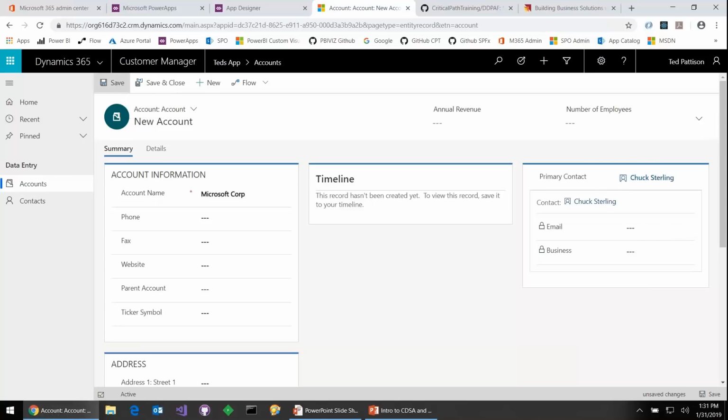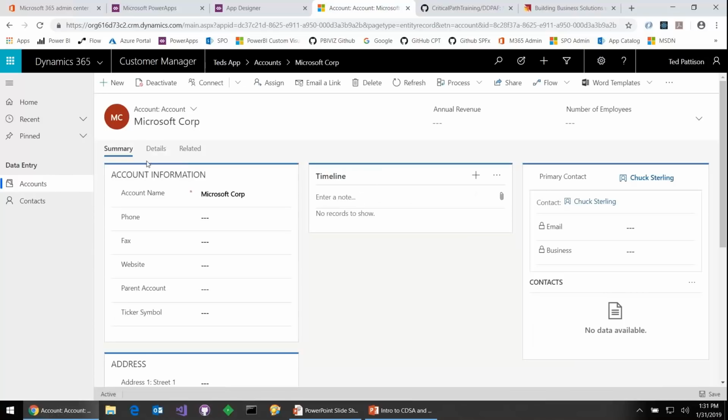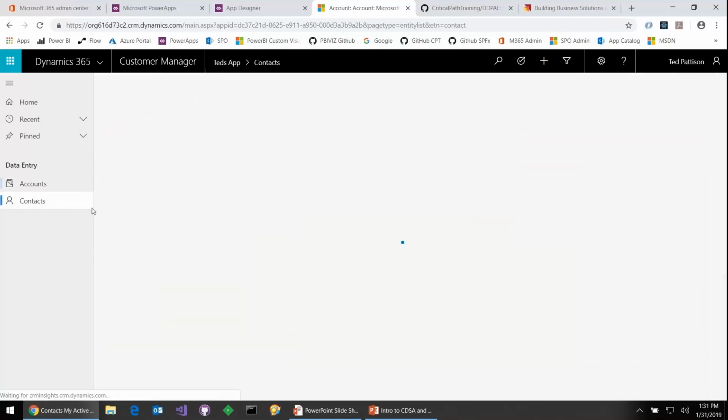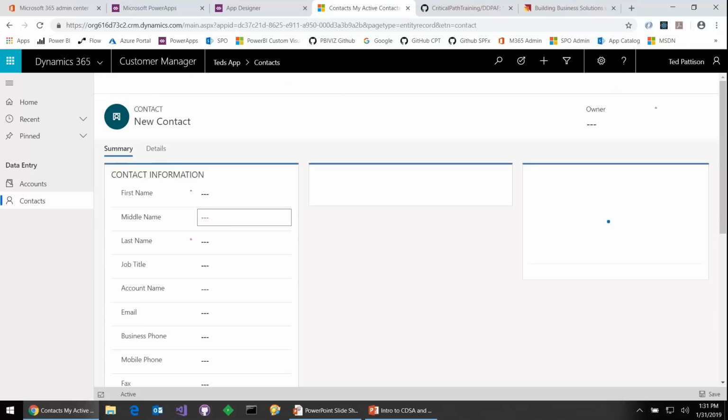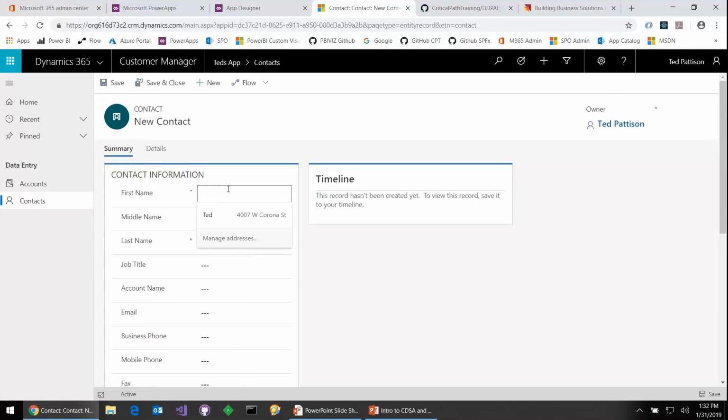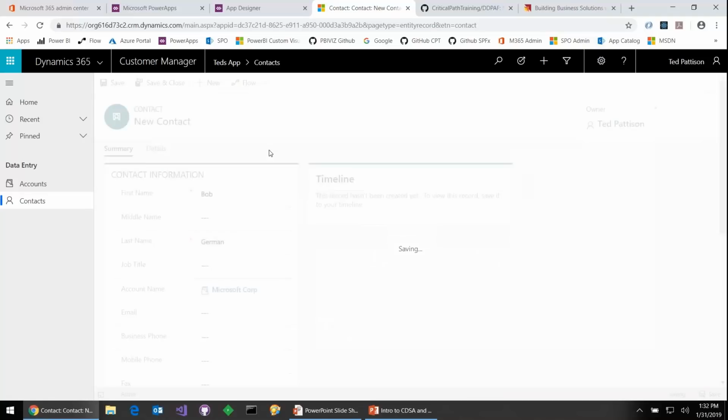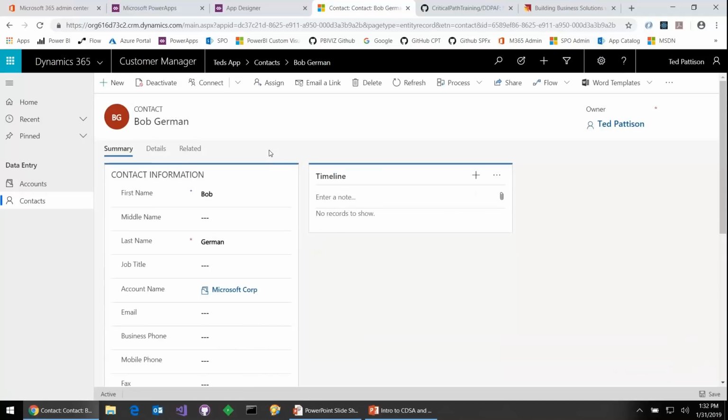So, another nice thing about the way that these work is let's go ahead and now move to contacts. Let's add a new contact in here. So now I'll add another one of my good Microsoft buddies, Bob German. And note when I come down to account, you're going to be able to look things up inside there. Let's go ahead and hit save. So, what you've seen is it's pretty easy to get up and going. There's no UI that I had to really build.